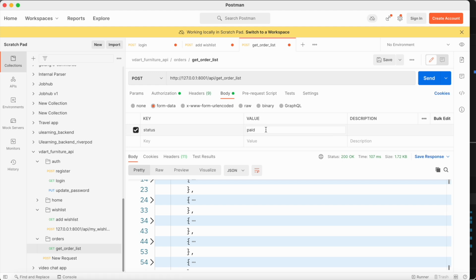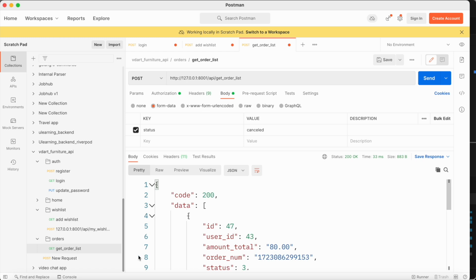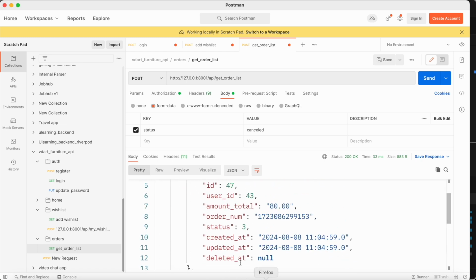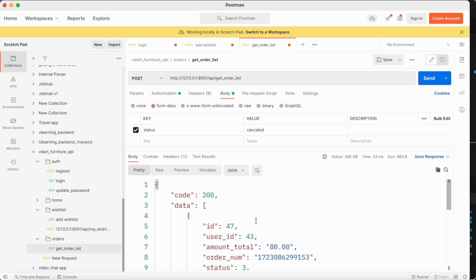Once again, if you change it to cancelled, edit, we'll only see 2 of them. Awesome. All right, so with this we are done with returning this order list based on condition.